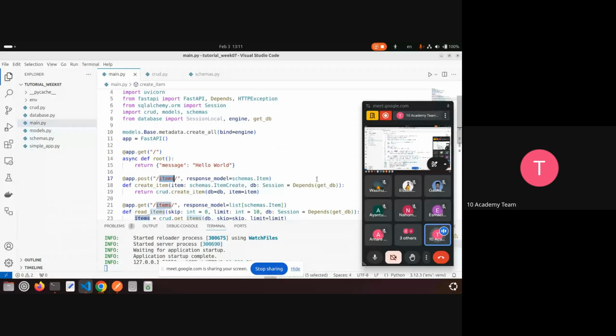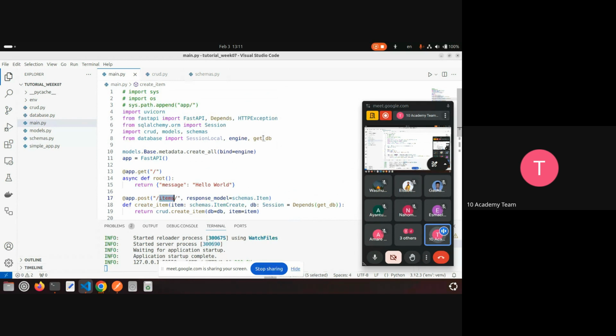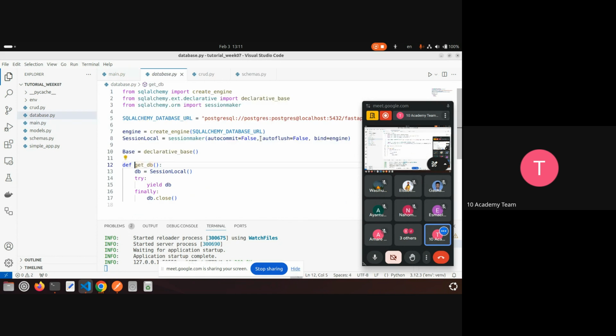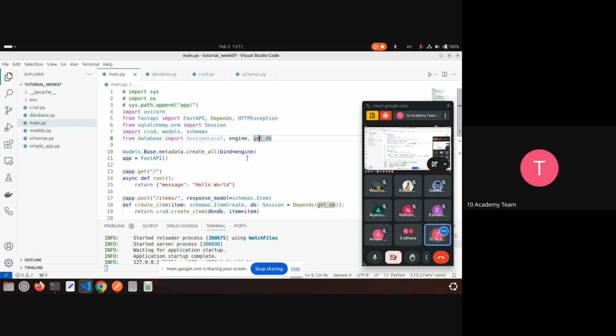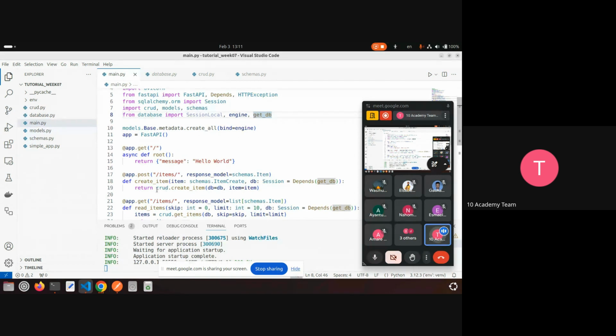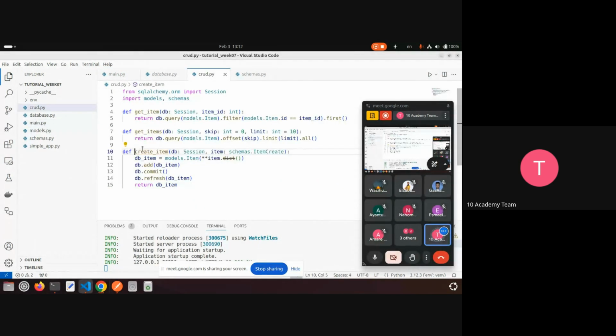No, it depends on the session, getting it from get DB, which is something I got from the database. So this is the one. Just with F12, you can see the definition of this one. You see, I can get the session from there. Okay, and it will run this create item from the one that I defined here.